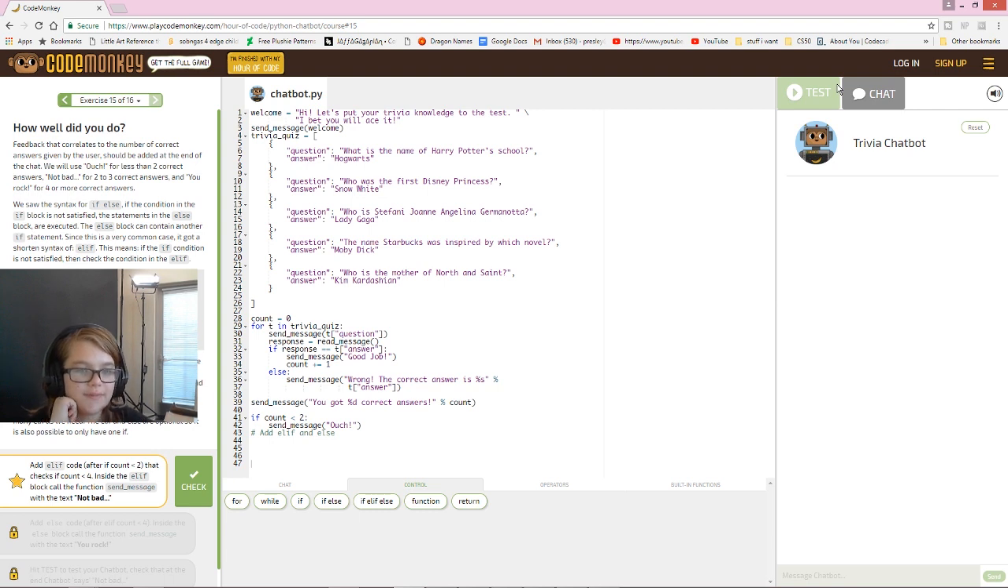There we go. We saw the syntax for if-else. If the condition in the if block is not satisfied, the statements in the else block are executed. The else block can contain another if statement. Since this is a very common case, it got a shortened syntax of elif. This means that if the if condition is not satisfied, then check the condition in the elif. In the example above, the first code checked if a is greater than 0. Since a is greater than 0 is false, it continues to the elif and checks if a is less than 0. Since this is true, it runs the code inside of the elif block, since a is negative.